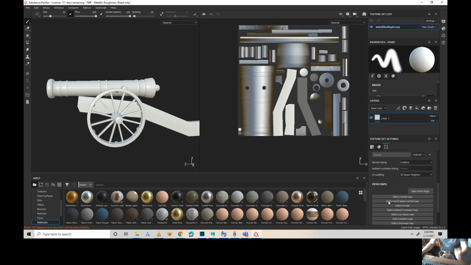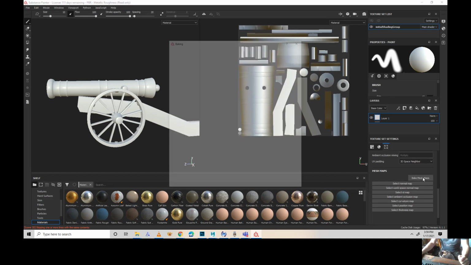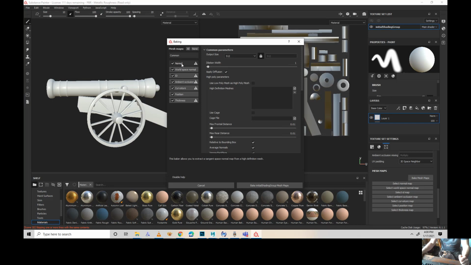This is the only window that I'm going to focus on right now. You've got your viewport and your texture set settings. And that's where we bake our mesh maps. We're going to say bake mesh maps. And all this stuff looks good.